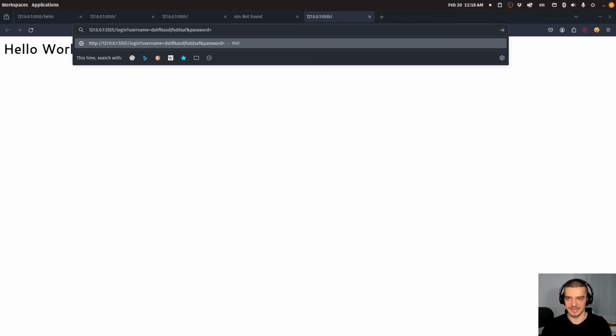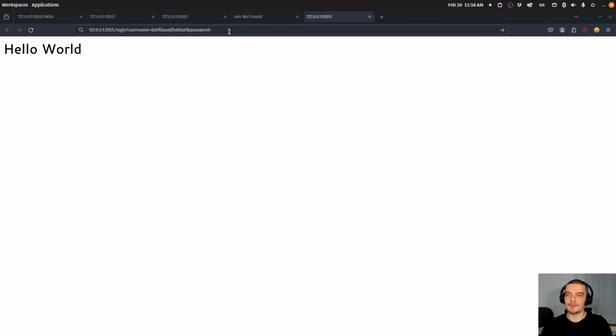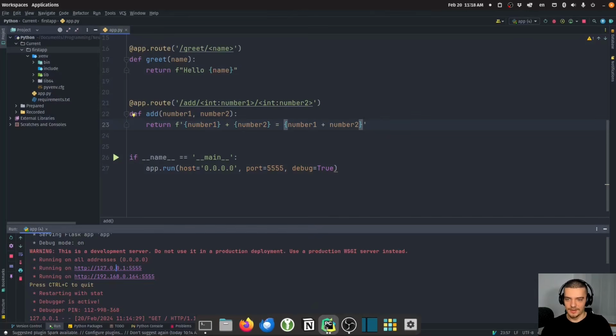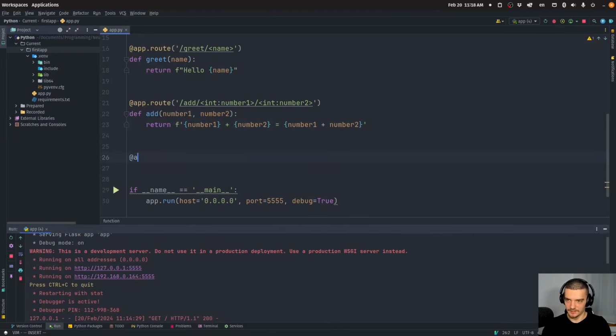And again, hopefully it's not in clear text in the URL. But these are URL parameters if you see them somewhere. So how can we handle those in Flask? What we can do is we can do the following app route, and then maybe let's call this handle.